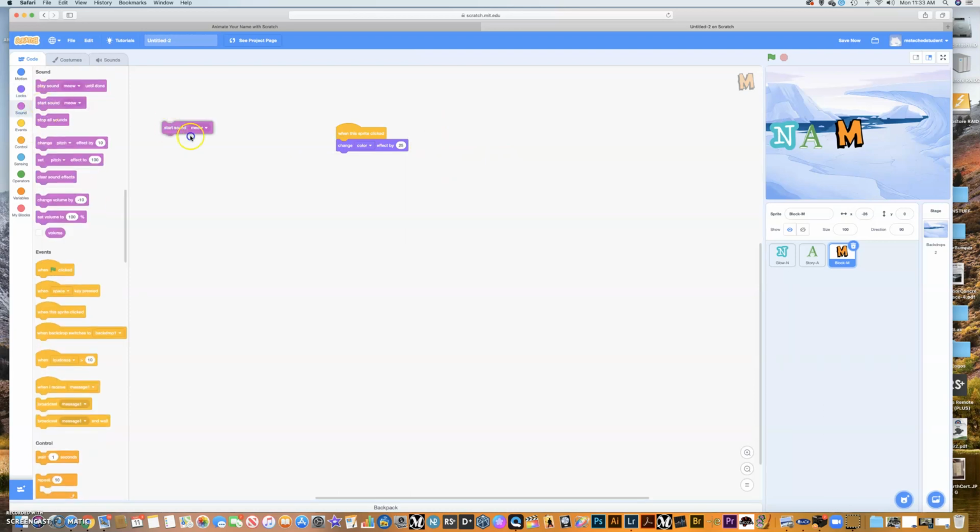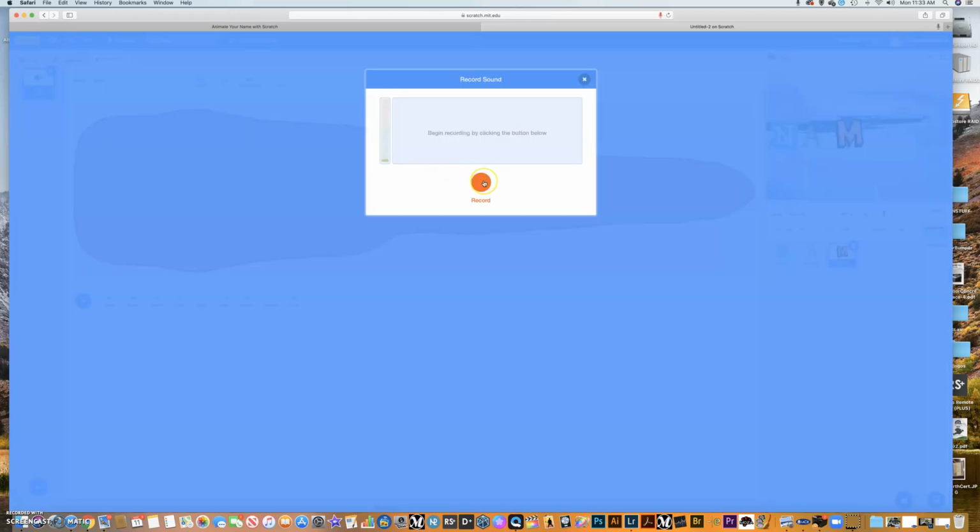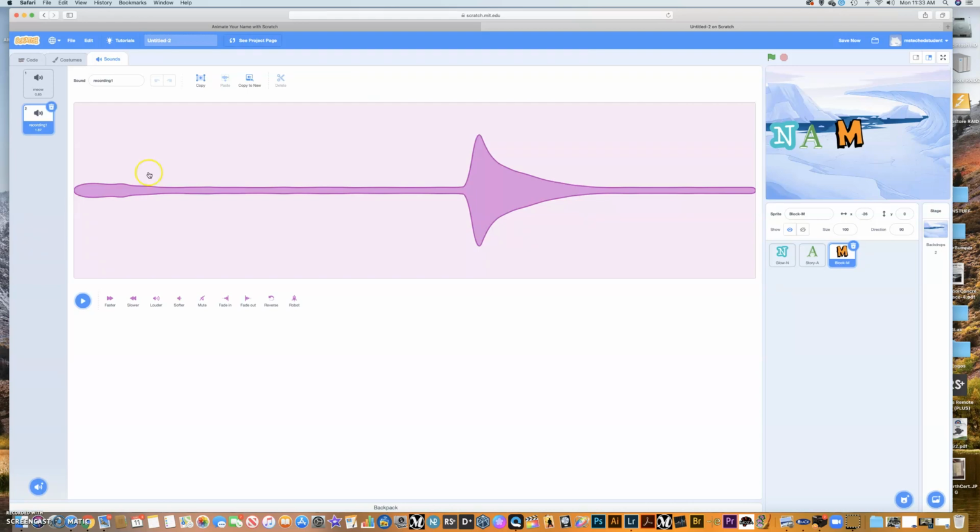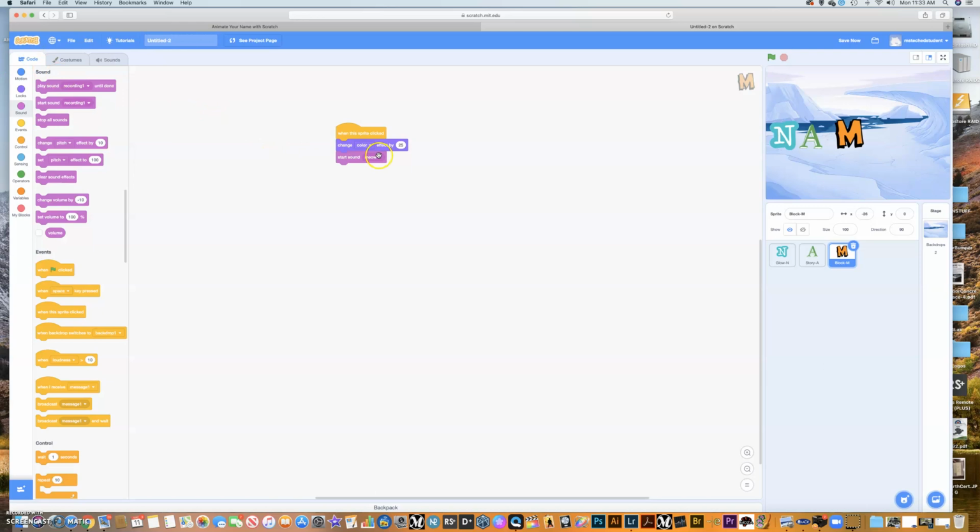So start sound, I'll make my own one this time just to show you what it is. So I'll do a clap. You're going to hit save if you like it, and you're going to go back to code on the side, and you're going to hit what it says, meow, whatever sound it says, that arrow, and it's going to say recording 1. So you're going to click on that again. It's just going to keep doing that.